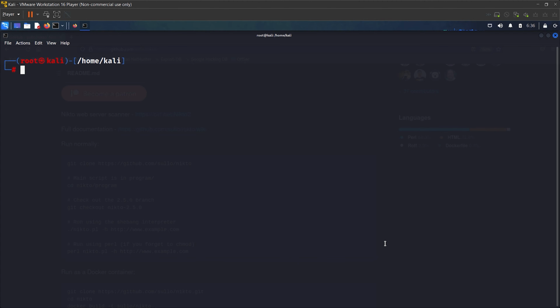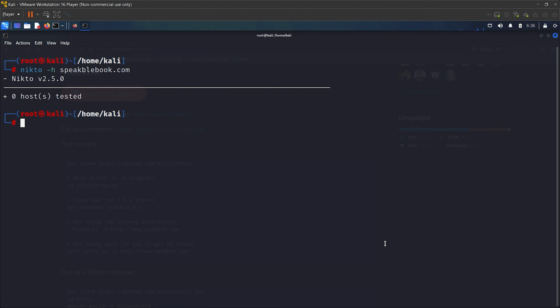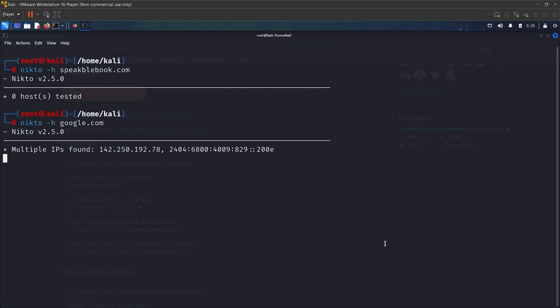To scan a domain is very easy. You have to write nikto, dash h option, and specify the website name. For example, over here I will give my website, speakable.com, and I will click enter, and it will start a basic scan. This website is not alive right now, but I will try some other website like google.com, and it will start scanning.